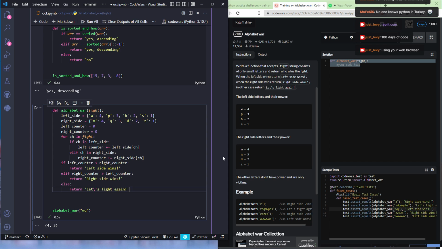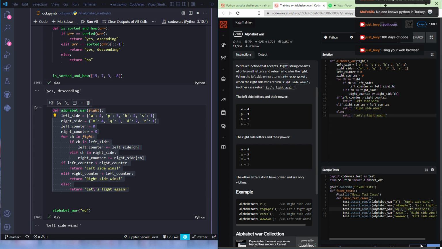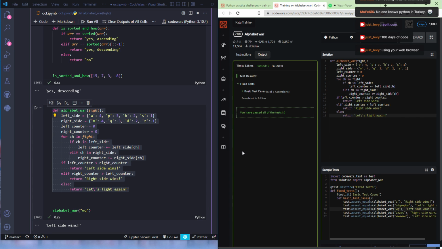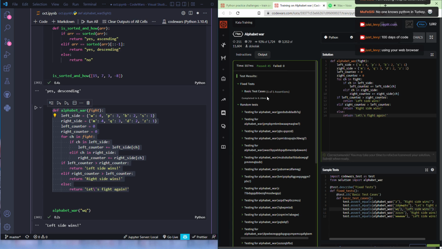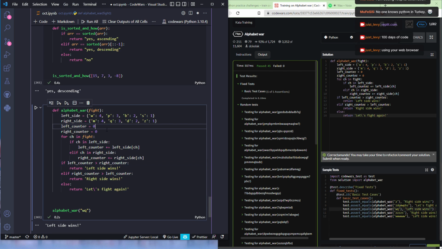We gotta escape this. Get rid of these. Left side wins. I guess that's it. This is a long code. I don't really like this. All right, it passed. Let's just see if it passes the tests. Yeah, it passed all the tests. Man, it's ugly. I don't like it.